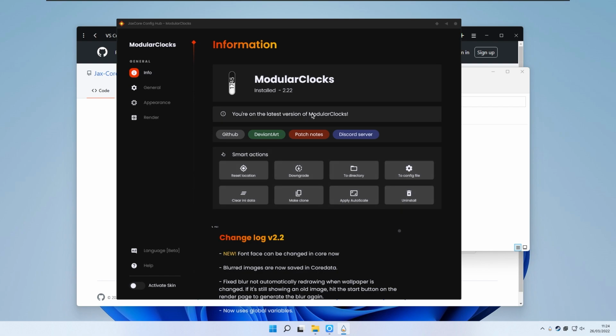To know that the installation of the actual widget was successful, you can simply see that you are on the latest version of this specific widget. So we successfully installed that. To activate the skin, on the bottom left, click activate the skin. And right now we can go through customizations.